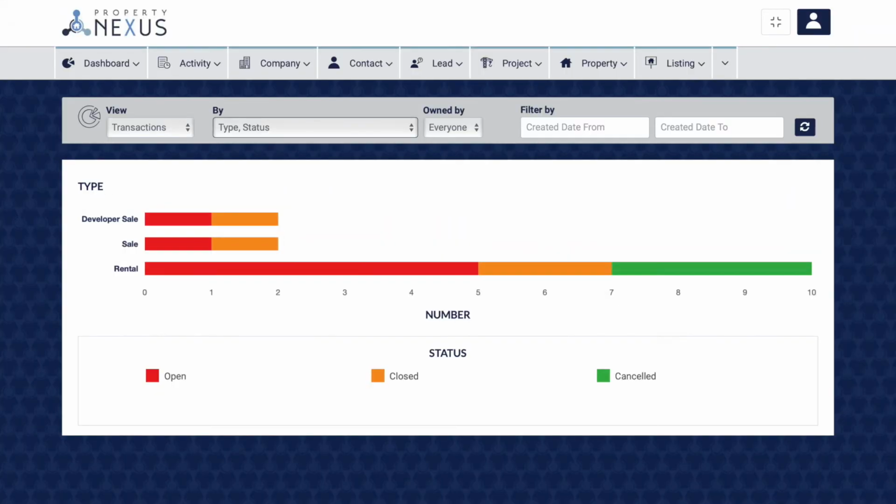The reports in the transaction module give you insight into everything to do with your transactions. These reports are only available to the manager and administrator profiles who have access to the transaction module.